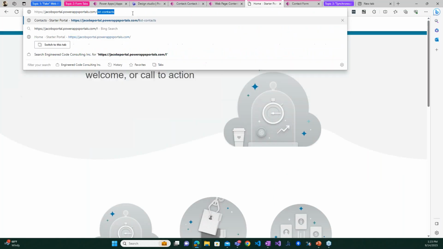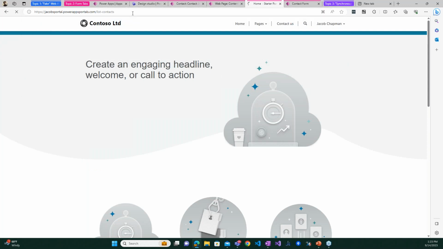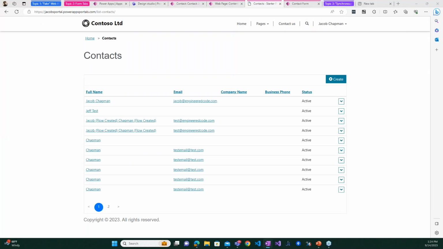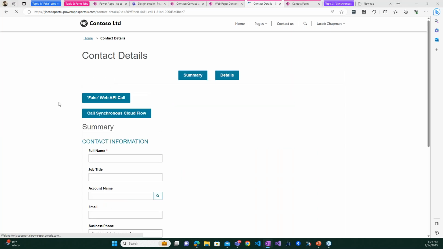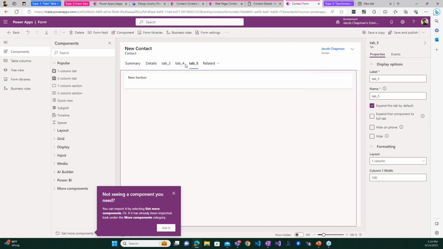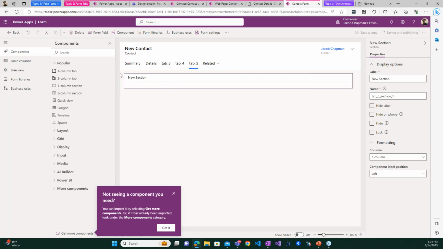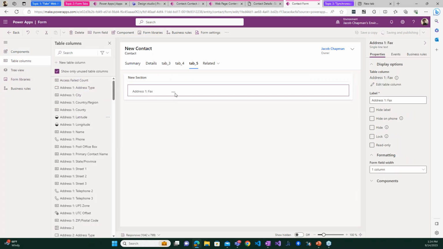Okay, so now I'm just going to go back to a contact record. Did that not save and publish? Wondering if I didn't save and publish this. Oh, I'm wondering if I didn't add any fields. That's my mistake. So I'm just going to add some simple fields here.